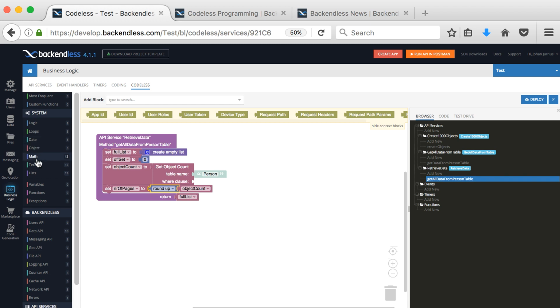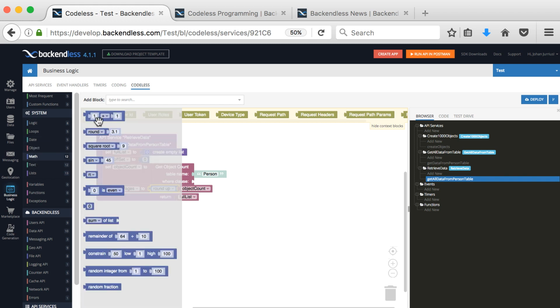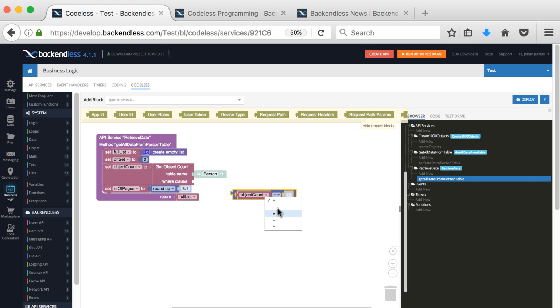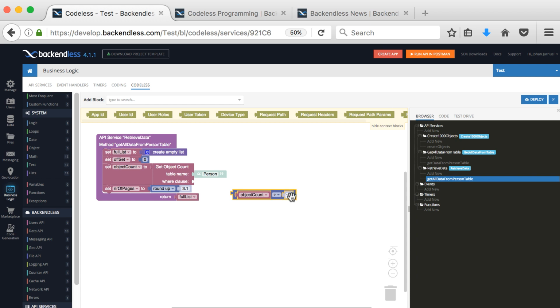Okay, so we need a math function there that will help us to divide by 100. So I'm going to use this block there. I'll pass in the object count there, and I want to say divide that object count by 100. Okay, and then please round that one up for me. So the object count, 350, divided by 100 will give 3.5. Round that up will give you 4 as the number of pages. And that's the number of times we need to retrieve a page from the table, starting at offset 0, and we're going to change the offset as we go to every new page.